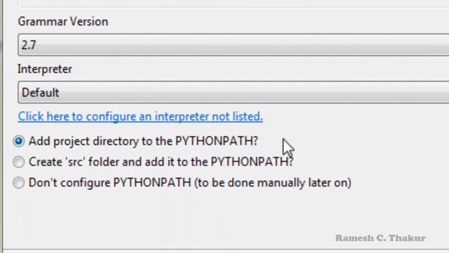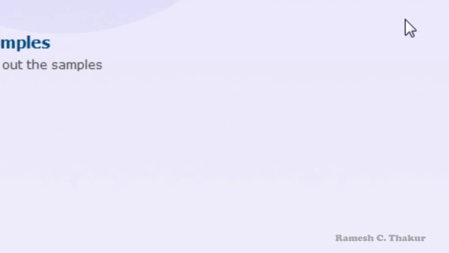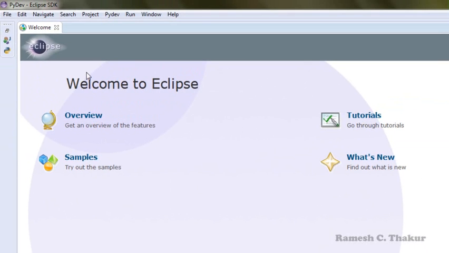Here we find that three options are given: add project directly to the Python path, create src folder, that is source folder, and add it to the Python path. For the time being, we are selecting the second option, that is create src folder and add it to the Python path. Finish.